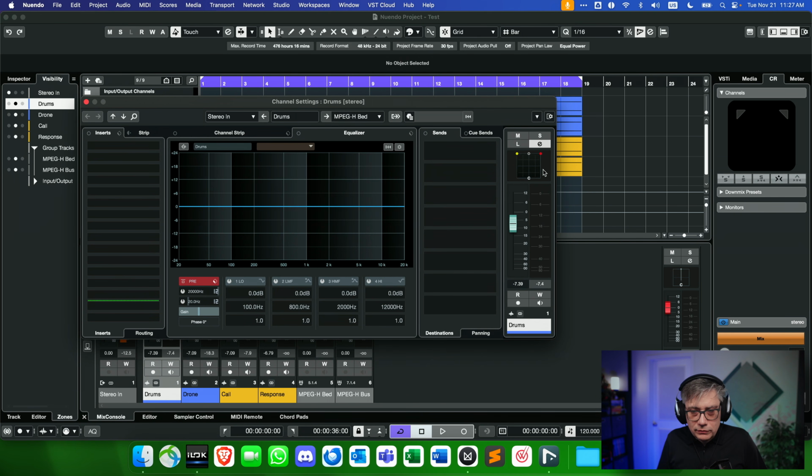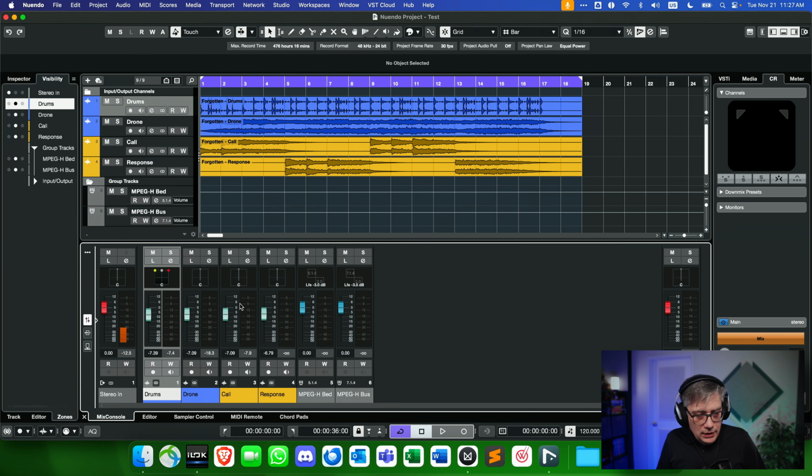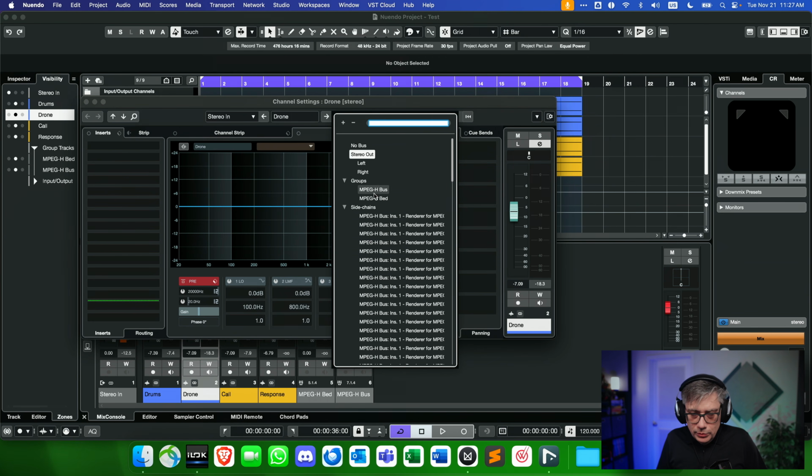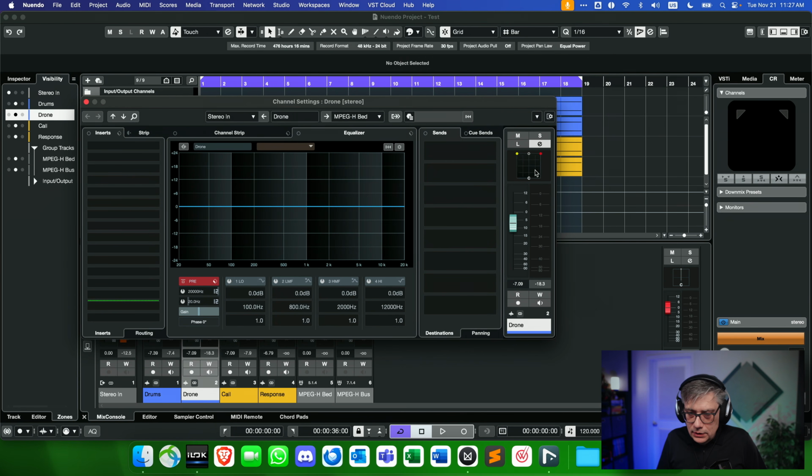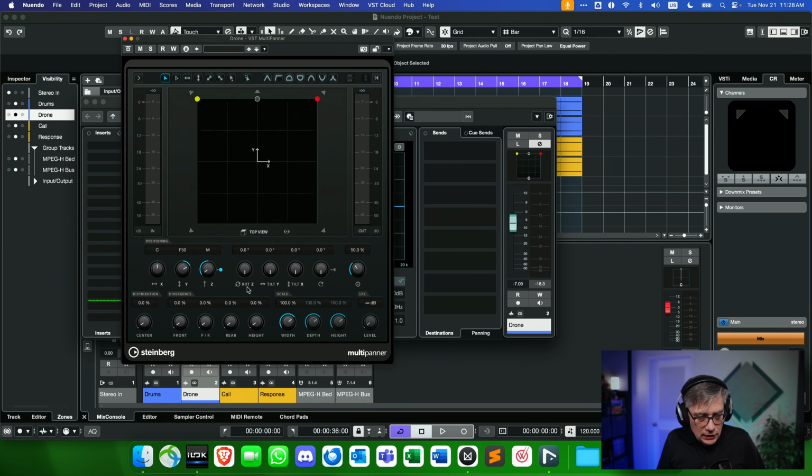I'm going to leave the drums located in the left and right channels. That's fine. And then we're going to do the same thing for the drone. The drone is also going to be routed into the bed. And here I'm going to do the same thing that I did in the Dolby Atmos version of this project, and that was to simply move the drone into the back and slightly above.